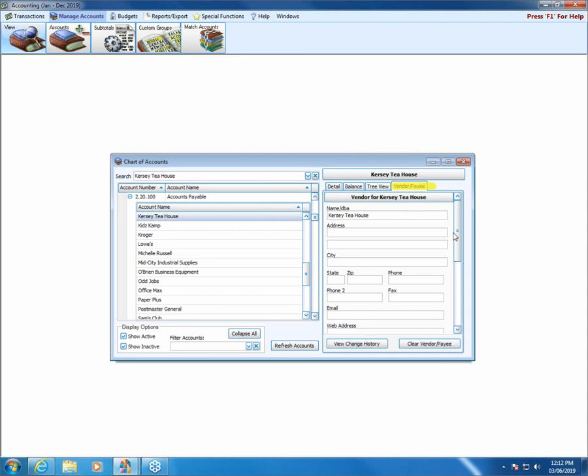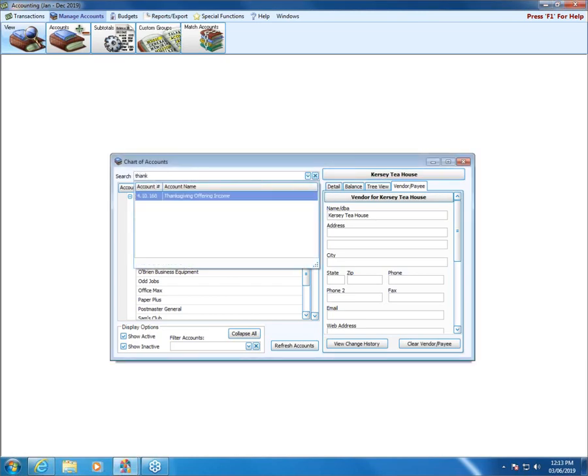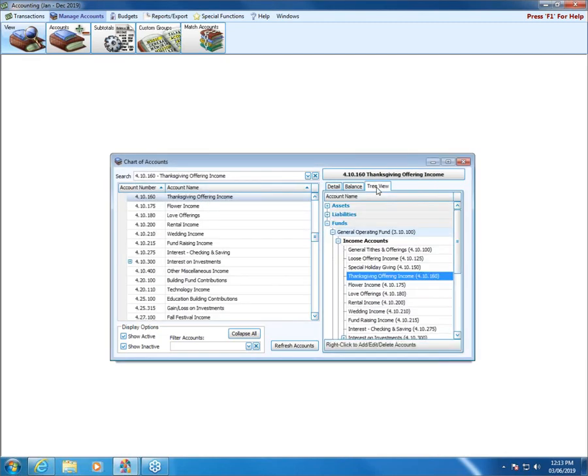So in much the same manner that we've added our accounts, either using the Tree View tab or using the accounts plus minus in the upper left, I'm on page 19 now of our workbook, accounts can be deleted in very much the same manner. So if I go to my chart of accounts, I clear out Kersey Tea House and I type in Thanksgiving. Here's my Thanksgiving offering income account. If I go to my Tree View tab, it's highlighted that same account in the Tree View.